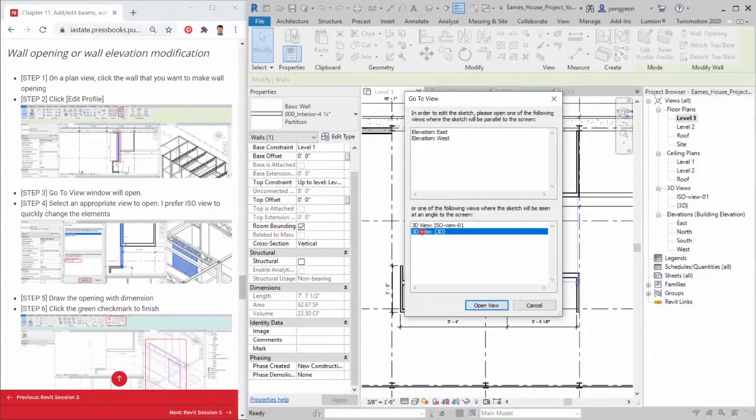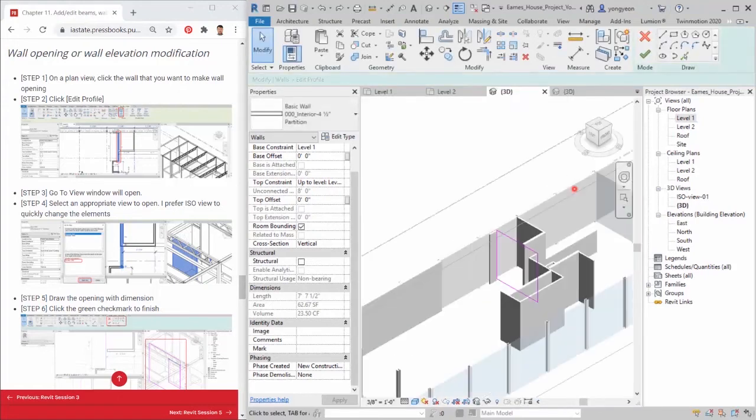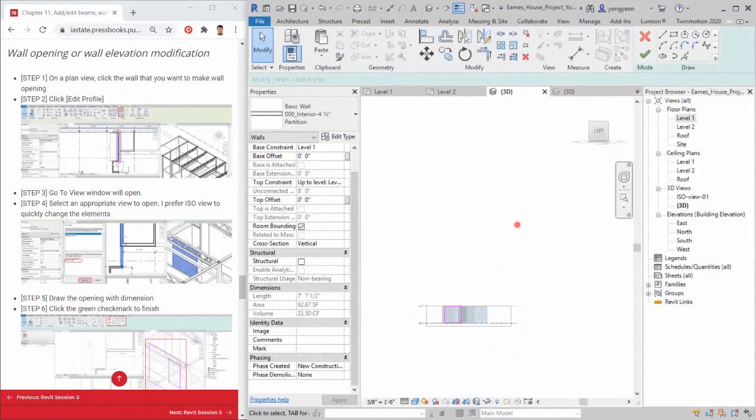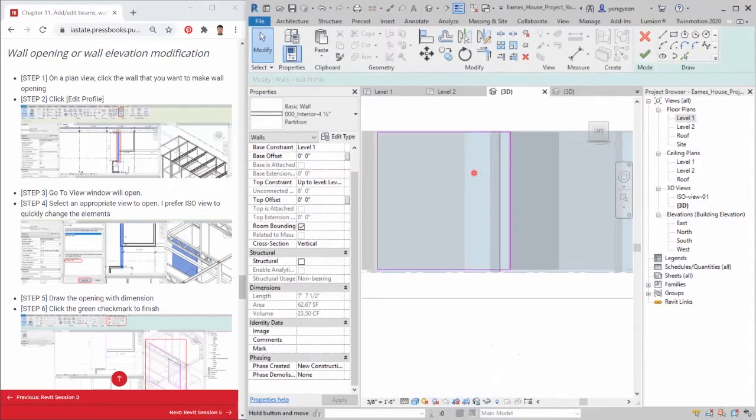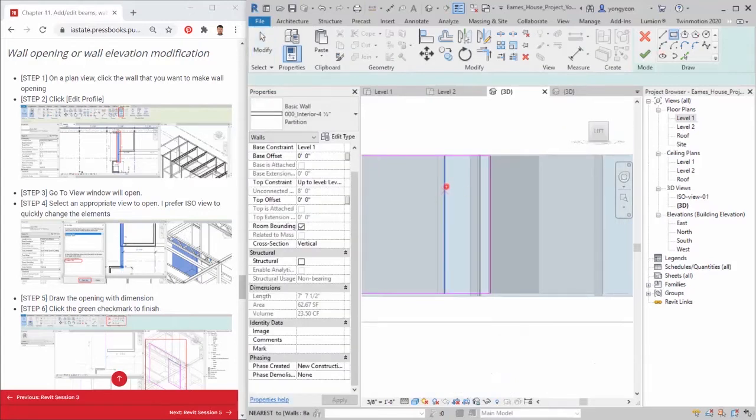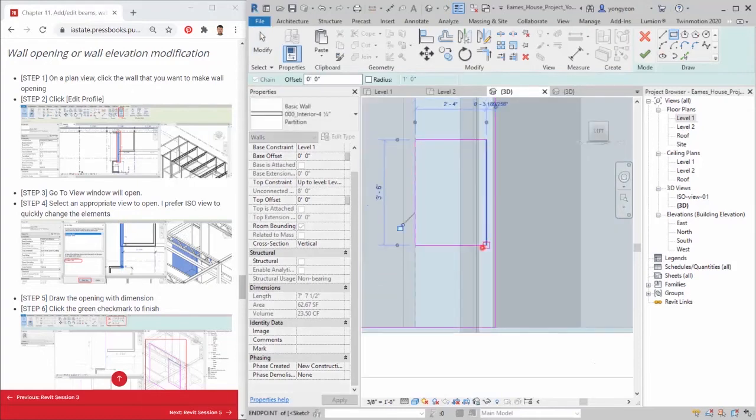I prefer the ISO view to change the elements quickly. Step 5. Draw the opening with dimension. Step 6. Click the green checkmark to finish. Step 7. Double check in 3D view.